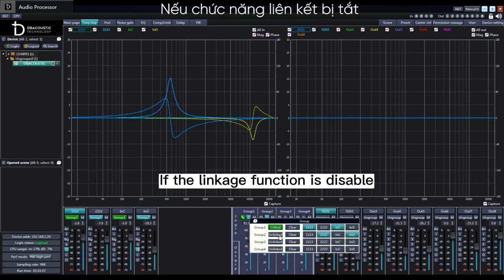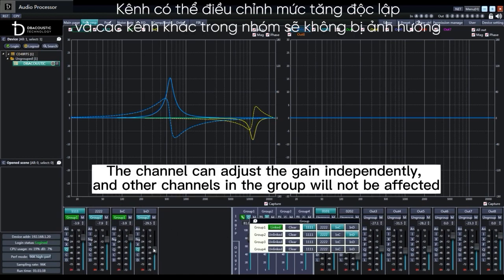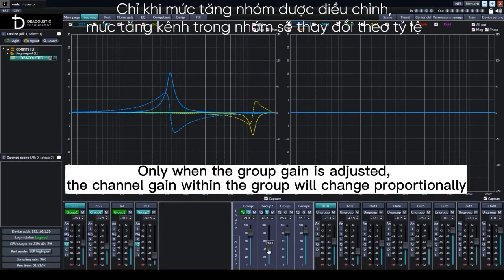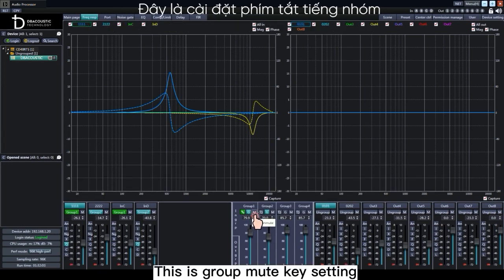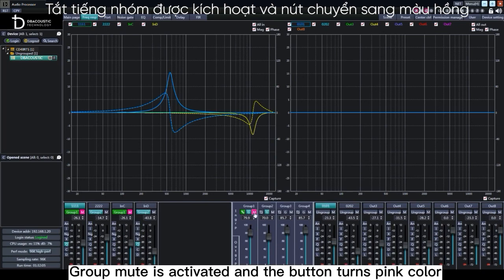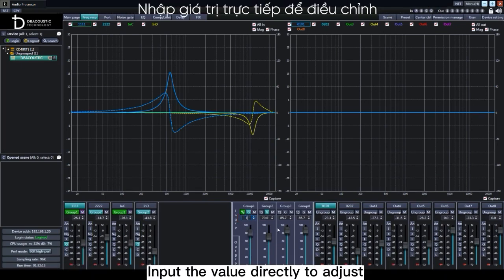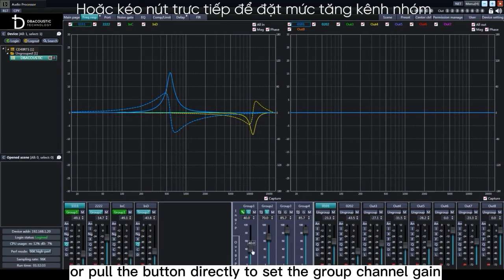If the linkage function is disabled, the channel can adjust the gain independently, and other channels in the group will not be affected. Only when the group gain is adjusted, the channel gain within the group will change proportionally. This is the group mute key setting. Group mute is activated and the button turns pink color. Below is the group gain setting area. Input the value directly to adjust, or pull the button directly to set the group channel gain.